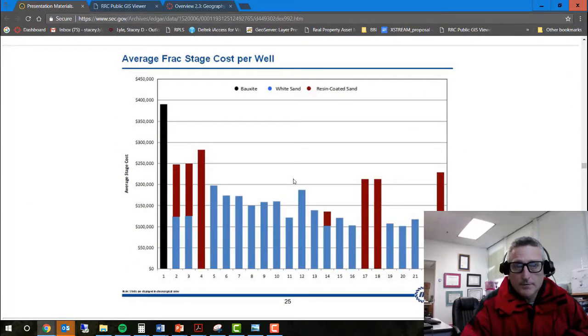Then we look at the number of frac stations and the cost to the well to the frac stage, and what they want to do is lower the cost of the frac stage but have a lot more frac stations.